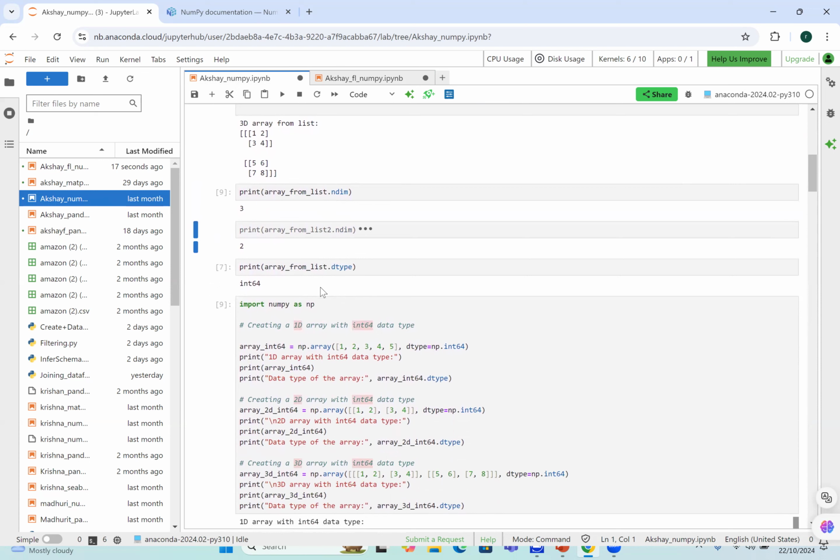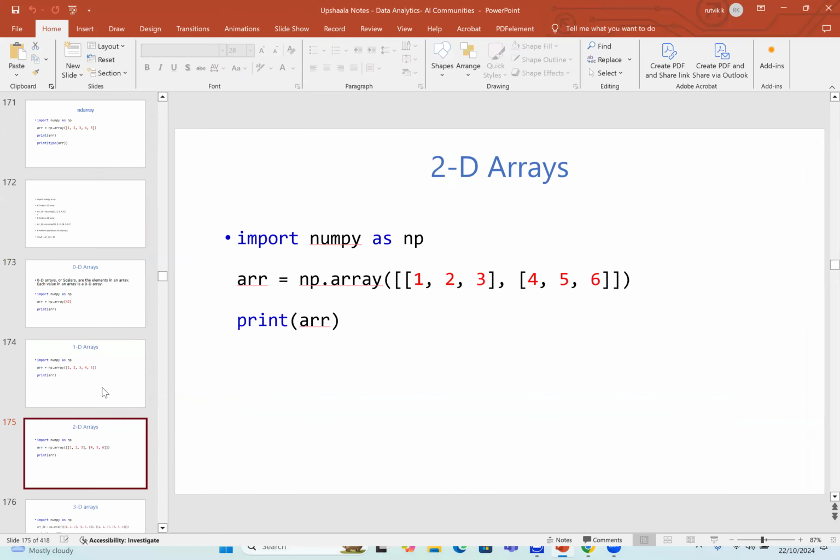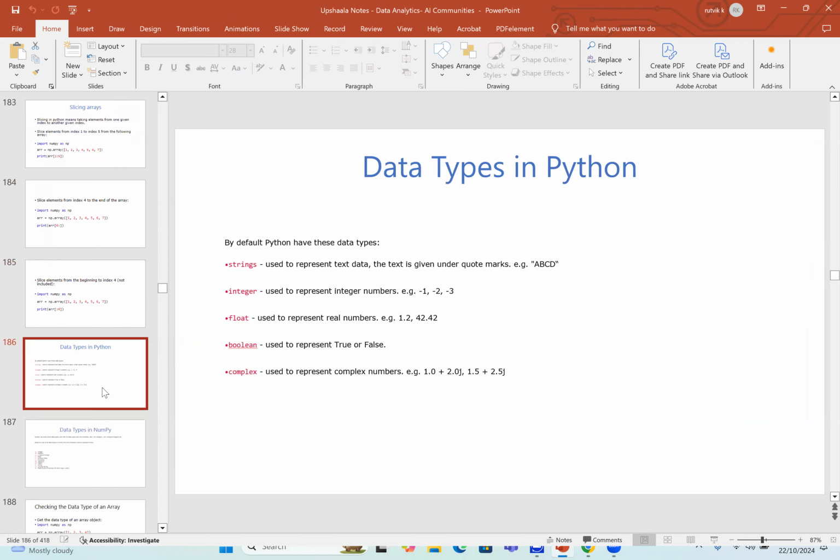Now, how can we find the data type? We have many data types in Python and in arrays. Coming to data types, these are the data types supported by Python: string data types, where if you want to represent a set of characters, we can represent them in double quotes; integer data types, which are whole numbers; float, which are decimal numbers; Boolean, which is represented as true or false; and complex, for complex numbers. These are the generic data types supported by Python in general.